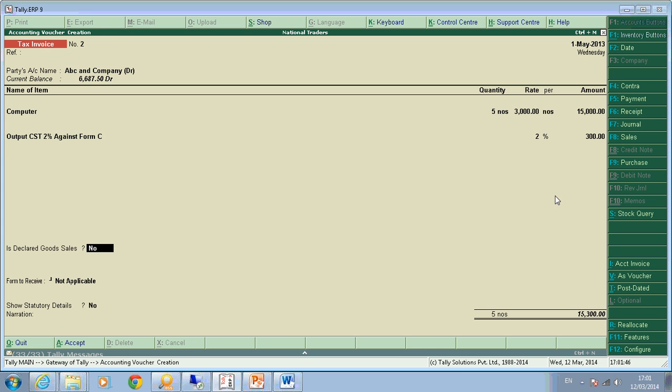Okay, the value is being calculated and we have an option here, is declared goods sales. Okay, so what has happened is, in order to control the prices of certain essential commodities, the government has restricted tax on certain items. So if you're selling those items, you should set this option, is declared goods sales, to yes. Certain specified items are there where the government has restricted the percentage of tax applicable on that. It should be less than 2%. So only if you're selling those items can you set declared goods sales to yes. If not, it will be no.